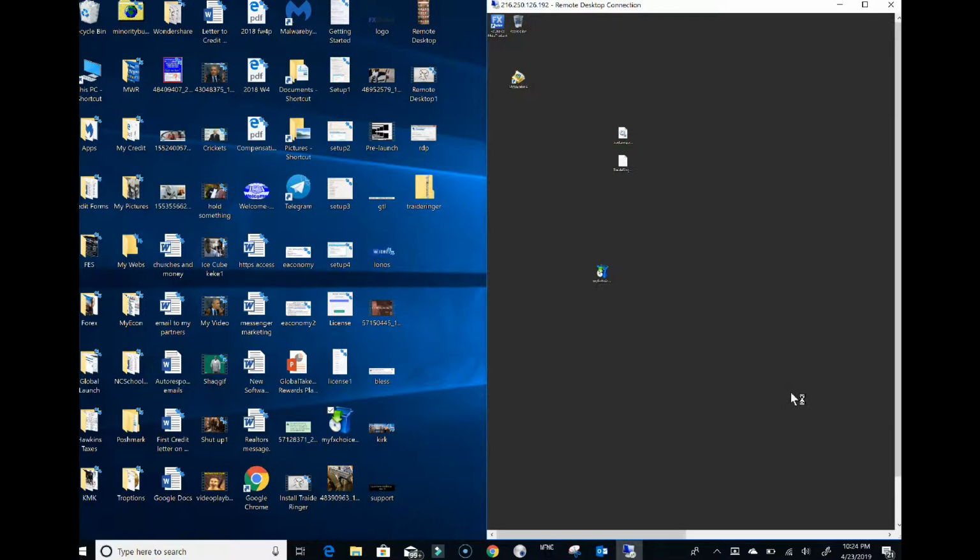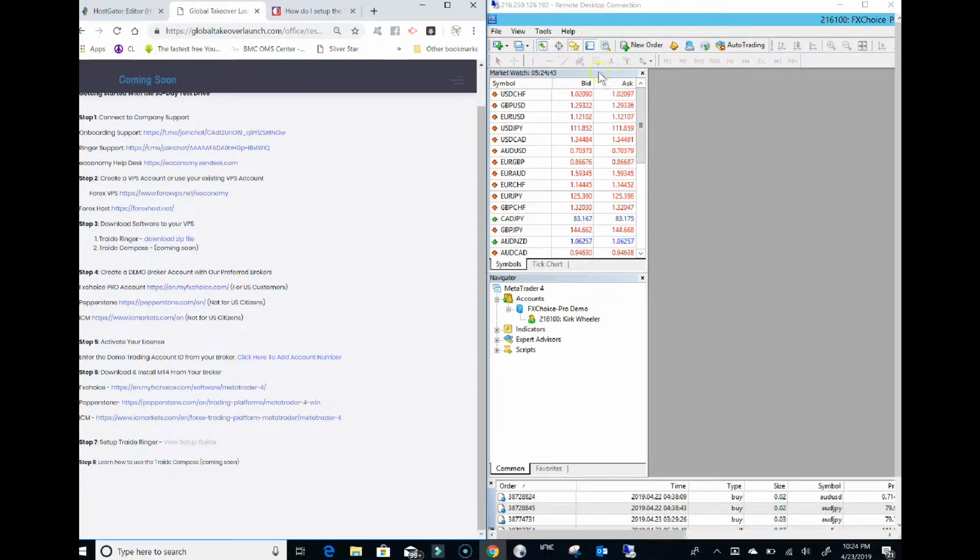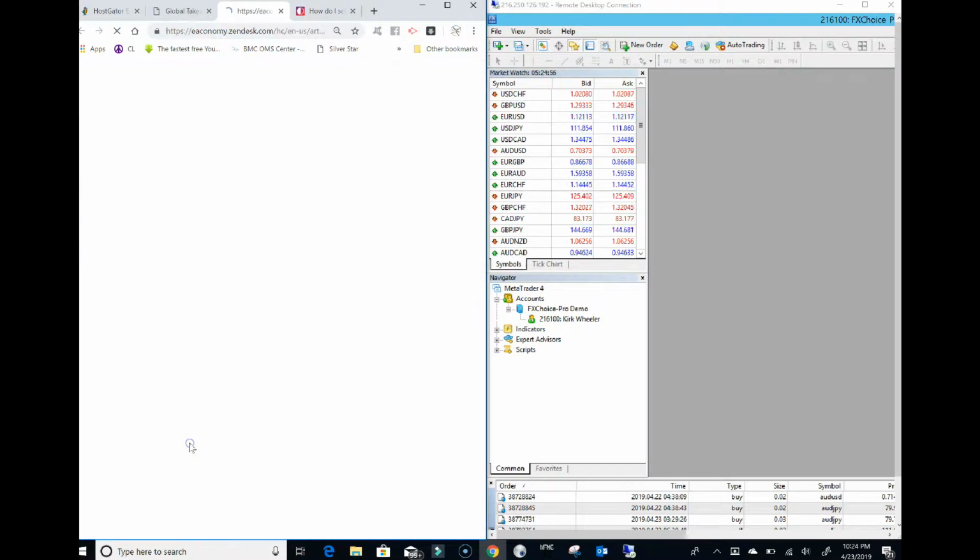So it's finished. Okay, so now I'm going to bring back up my instructions. So I'm logged in. Now mine, because I have my VPS on, I'm already logged in, but I'm still going to show you how to log in. So now we are right here. We're going to go to view the setup guide because we've got everything done, right? We've activated our license in the previous video. So now we're going to view the setup guide.